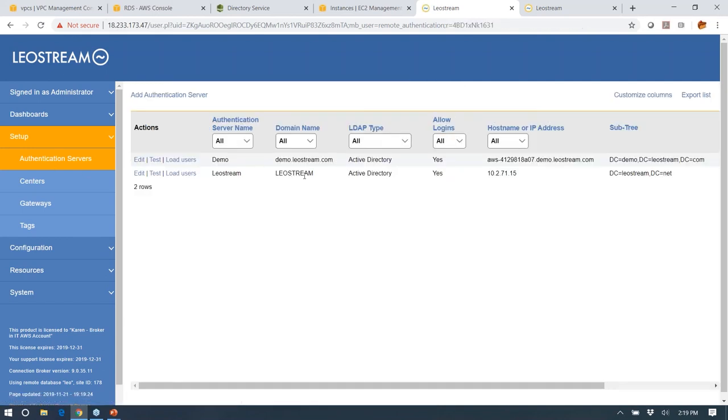Now, I have, in fact, hooked up to our corporate Active Directory server through here because, as I mentioned, I do have that VPN connection back into our network. But for now, I'm just going to use our directory services for the purpose of this demo.